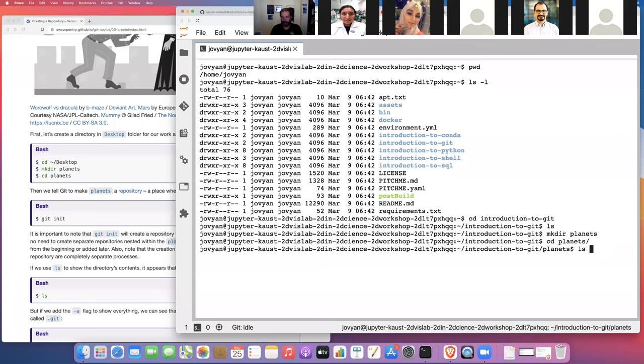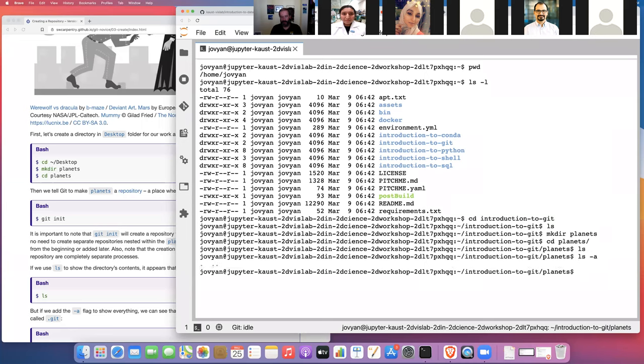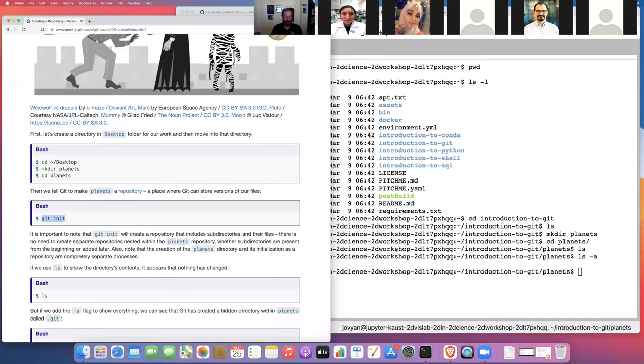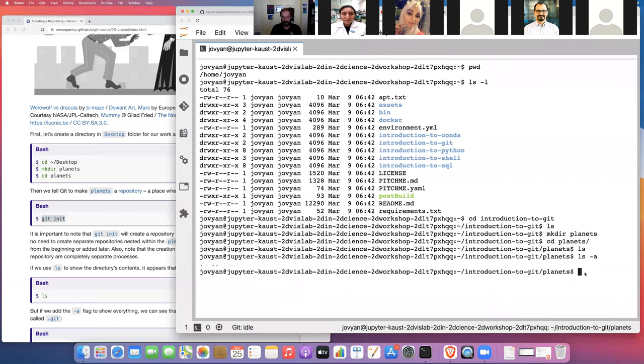And we can see that there's nothing in the planets directory yet. It's a completely empty directory. And even if we run ls -a to look for hidden files, we'll see that there's only these references to, if you remember from our bash course, a reference to the current directory, and a reference to the parent directory. So now we're gonna run the command git init, which is going to create an empty Git repository inside of this directory.